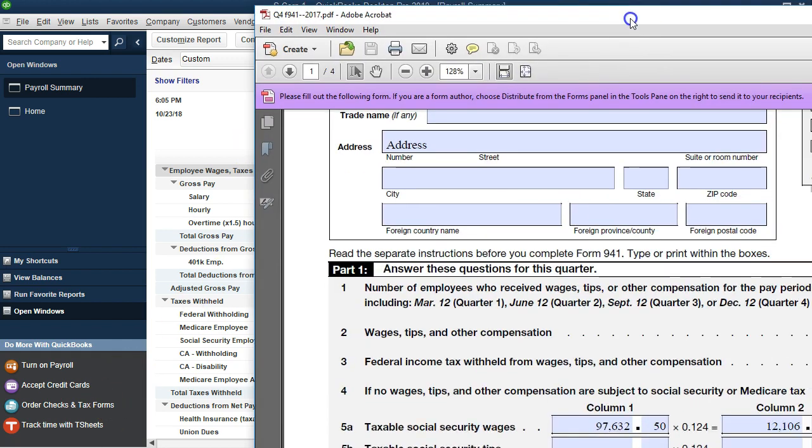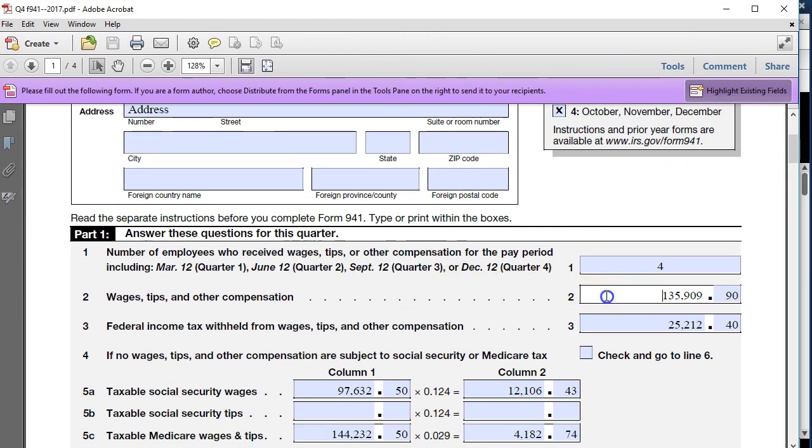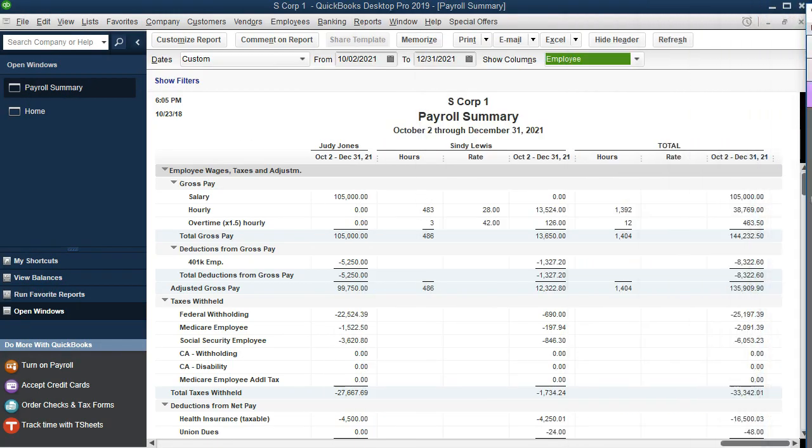If we use this to just go down our 941, we scroll down, we see the first one was the wages and tips and other compensation. That's going to be the 135909. If we go back over here, we're going to take out, remember, the 401k. In essence, for the wages and tips for the FIT wages and tips, that's going to be this 135909. That's going to be that item there.